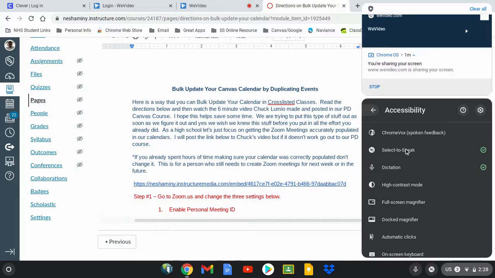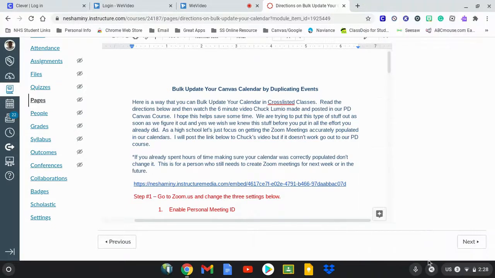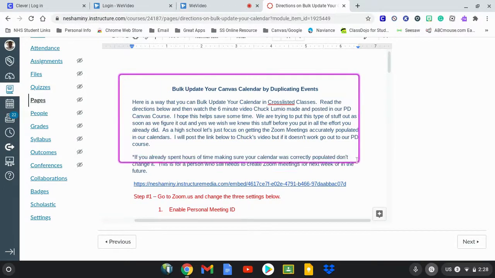What we're looking to turn on right now is select to speak. Okay, it is on. It's down here on the bottom. You would tell a student, click the select to speak, go up to where you want it to read. You're going to then click and drag this purple box around the text you want it to read, and there you go.